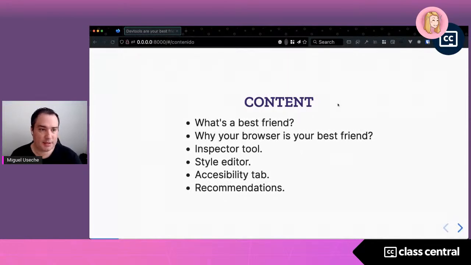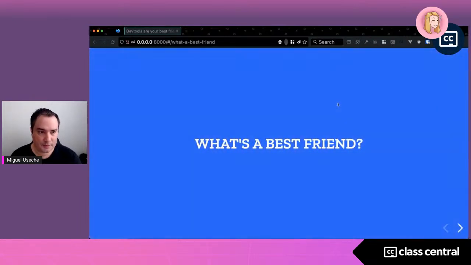Well, like I said, the content. Since this is an introductory class, I'm going to talk about the inspector tool, so you can see how you can control and see the HTML code. The other tool I'm going to explain is the style editor. It's how you can edit the CSS or all the appearance of the website. And then I'm going to show some extra tools like the accessibility tab, so you can learn how to make websites with more accessibility, and brief and small recommendations at the end. So we're going to start.